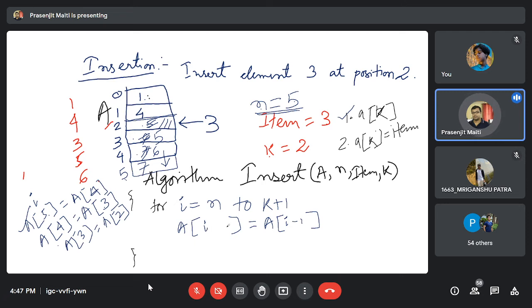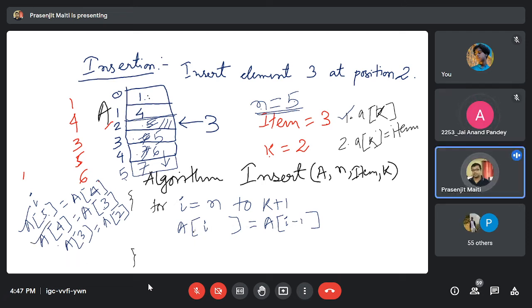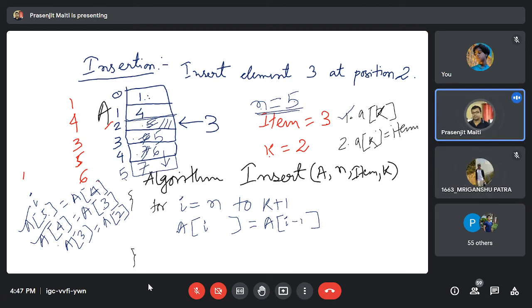At A4 position we store A3. Then I decrement by 1. I value is now 3. At A3 position we store A2. Up to this, is it clear? Okay. So now A2 is vacant. This position is vacant.